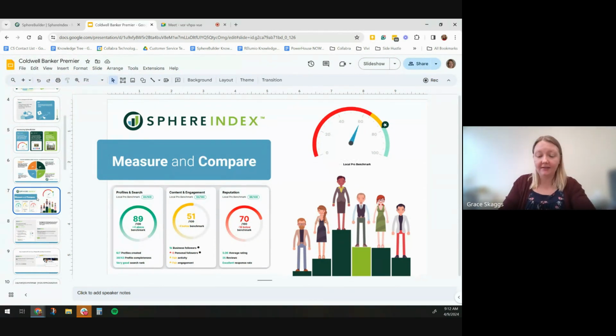We have profiles and search. That is how many sites you are on that you've claimed your profiles for. And it also takes a look at how you're ranking in Google searches. We have content and engagement. That is how often you're posting and the type of engagement that you're getting for those posts. And then we have your reputation, which is your reviews. Right now we're looking at Zillow, Google, and Facebook. We hope to expand that in the future, but those are definitely kind of the 3 heavy hitters right now for realtors. So we can assess your average rating and then also how many reviews that you have.